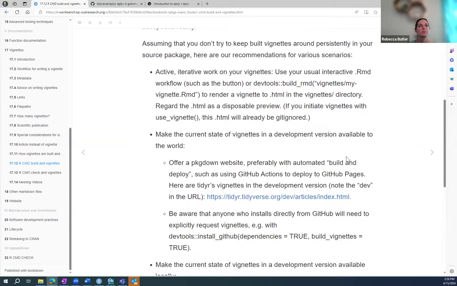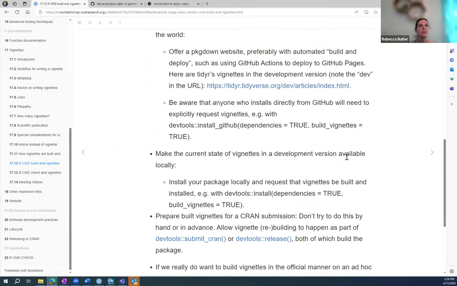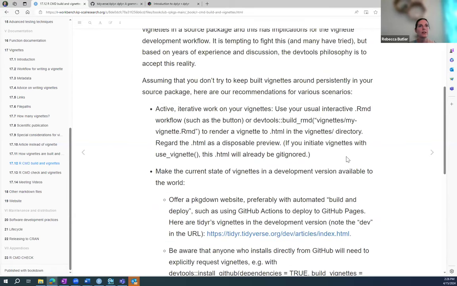Rebecca, can you repeat their points as to why you should not be using built vignettes with the source?